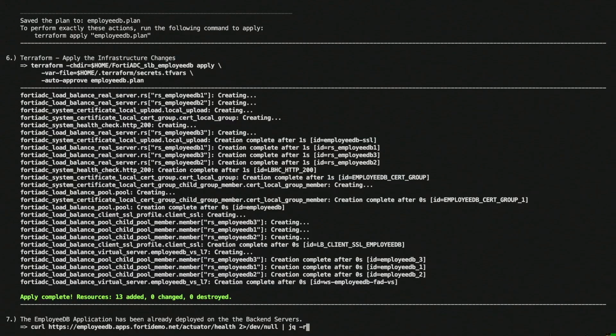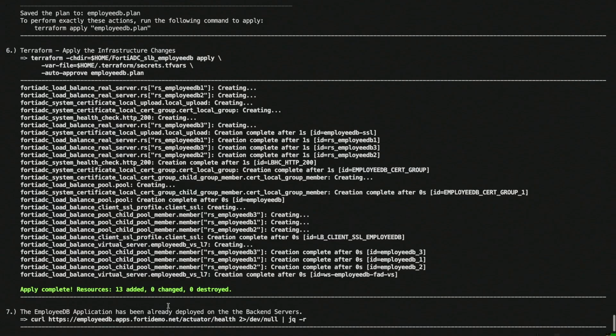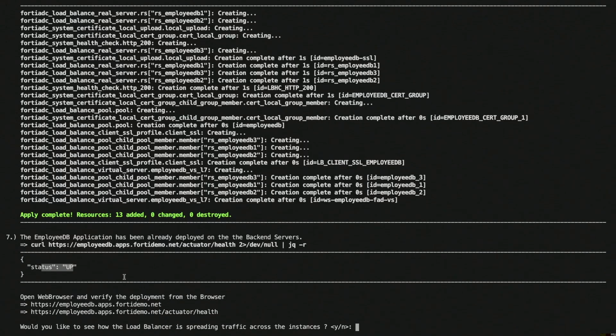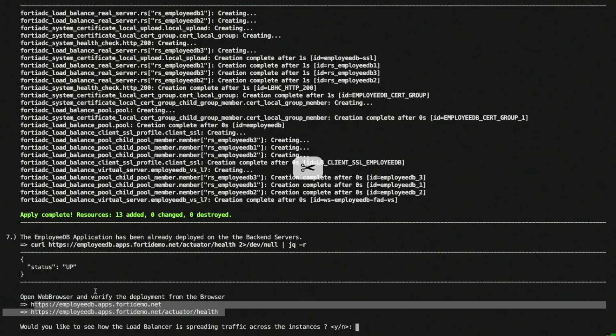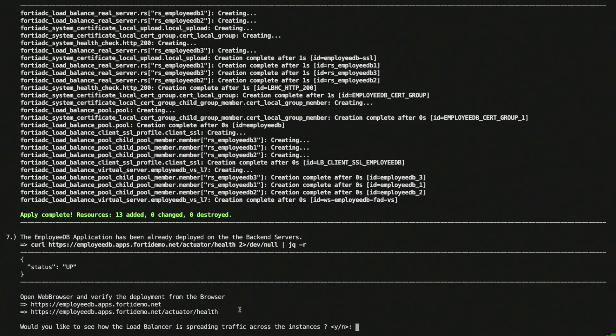And that was it. Let's test if we can access the web interface of the application. Oh yes, pretty good. So we have status up. So we make a request on the actuator health interface of the application directly from the outside link. That looks pretty good. And now let's verify from the web browser directly.